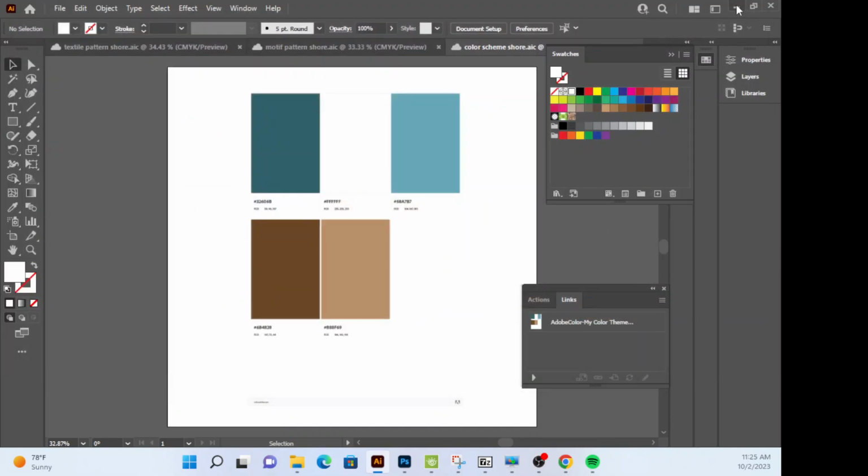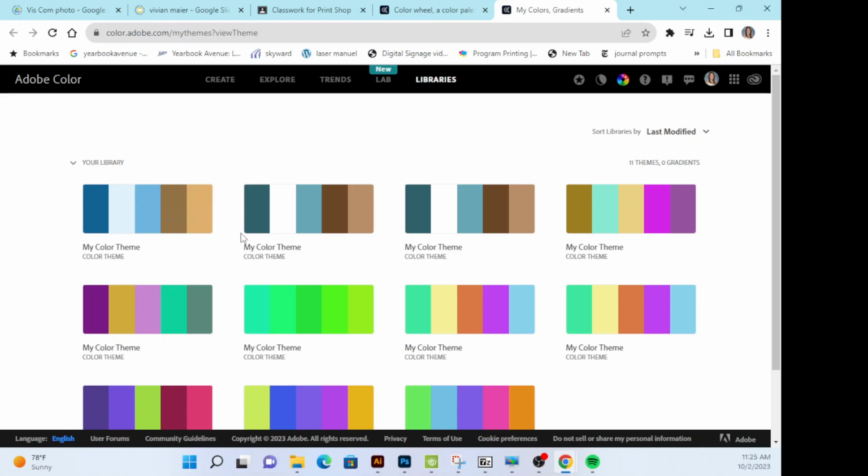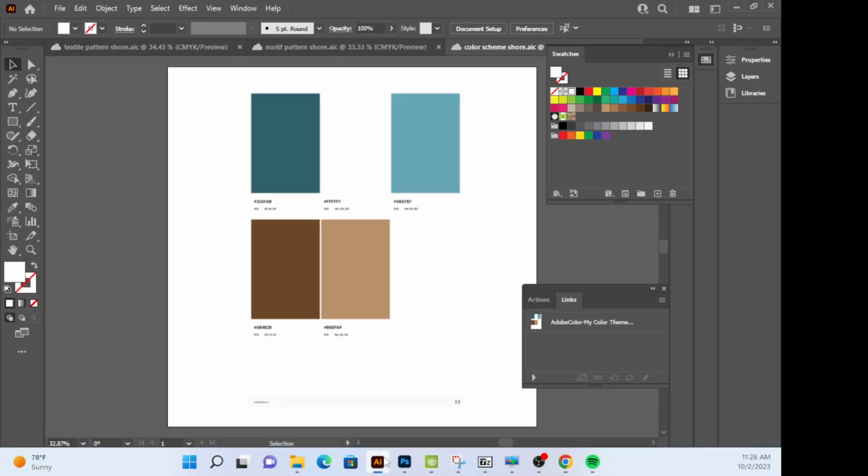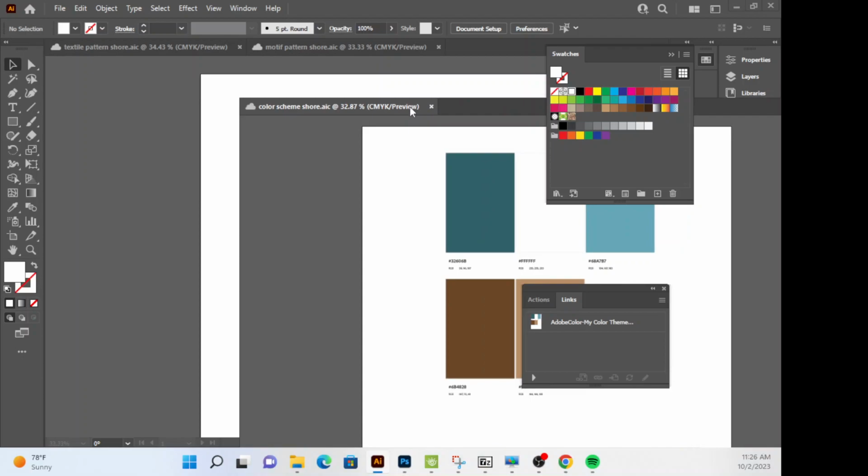So how do we get this into Adobe Illustrator so we can actually use this? Well, you'll notice there's a little download button here. I want you to click that button. It's going to put that color scheme in our downloads folder. All right, so let's go to Illustrator. I'm going to close this document.